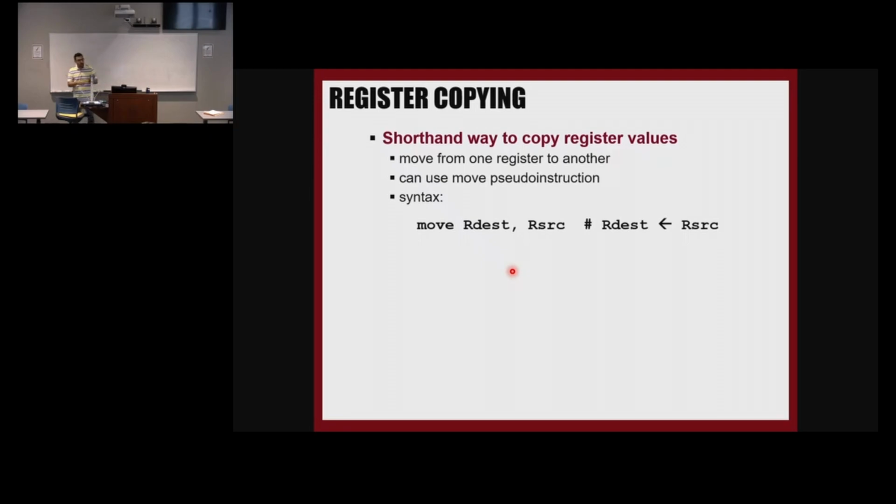Okay, so now we have move. We're moving one register to another register. We have a source register to a destination register. That's how it works, from right to left. We have move T0, T1. The content of T1 is going to be moved to T0. But this is a pseudo instruction. It's not a real instruction. There's no hardware for move.